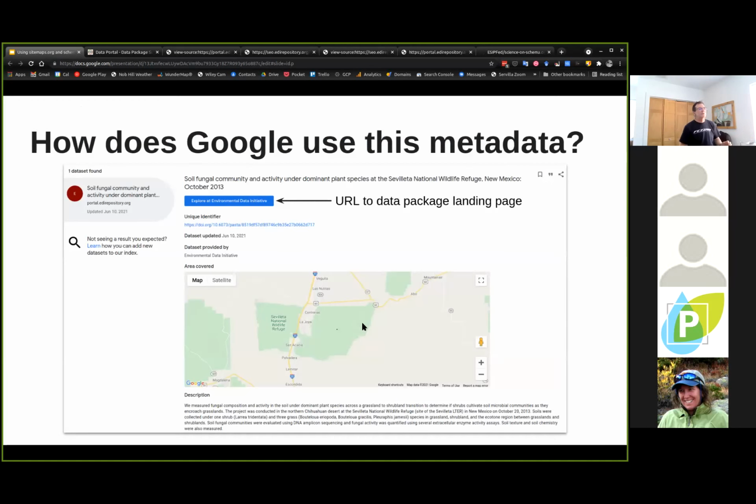Okay, so how does Google use this metadata? Well, as I mentioned, in 2018, they launched their Dataset Search interface. And this is just an example of one of the outputs from that. So if you do a search, in this case, I did a search on the title of this data package in Google. It returns in Dataset Search this particular information, which is a very nice quick summary of the data that's available out there. So it gives you the title of the data package. This link is the URL that points back to the landing page at the repository. If you identify a unique identifier, which we have, a DOI here, it'll display that.